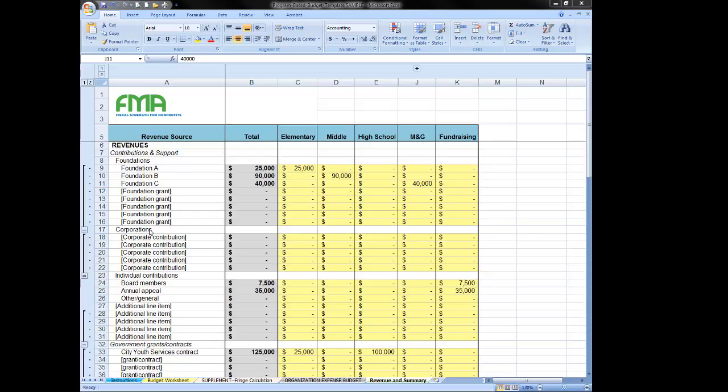As we look down the sheet, we can see additional examples. Let's say that we have board members who give a total of $75,000. Again, that's unrestricted revenue. That can go to any of our programs, or that can go to general operations or administration. I've chosen here to credit that or represent that as fundraising income.